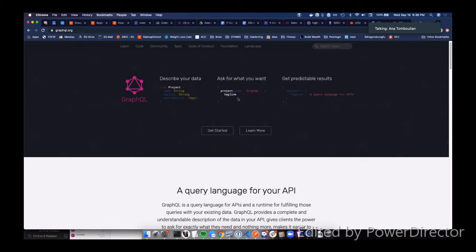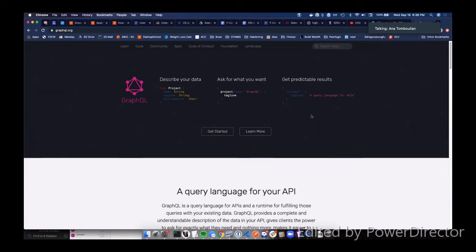So if you only want the tagline, when you format the request body, I could say I just want the tagline, and it'll give you this. But you could actually ask for everything you want. Like I could just say name and contributors, and then whoop, the JSON will give me exactly what I want. So it's really great for the front end people.